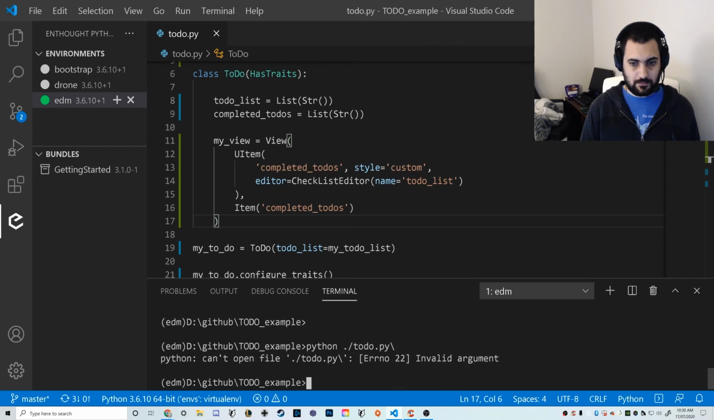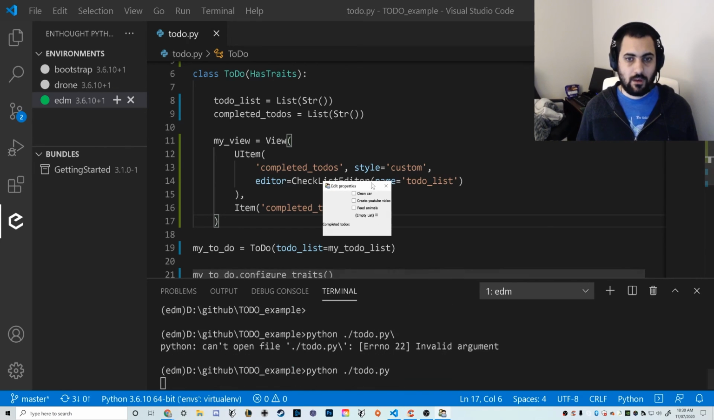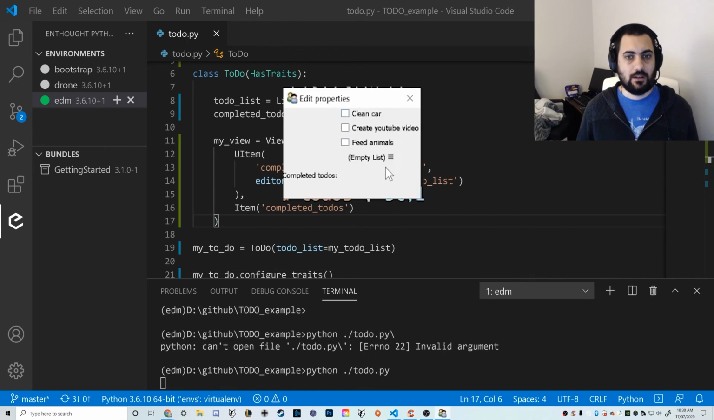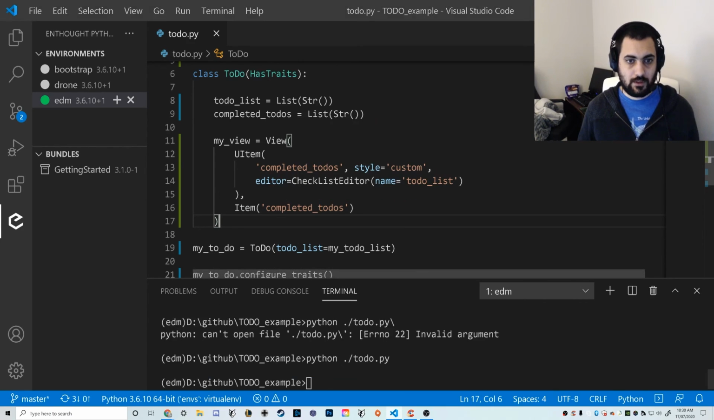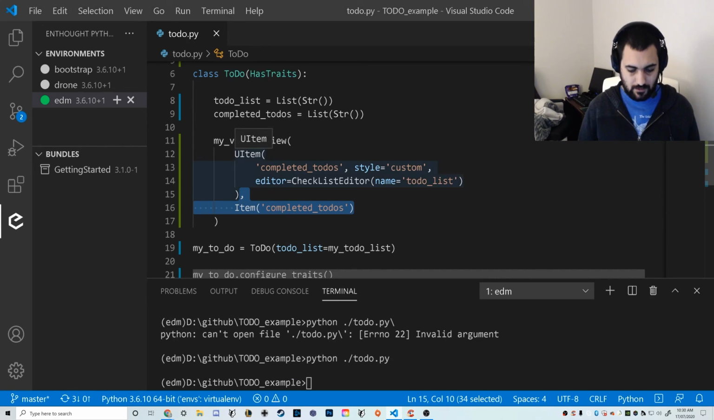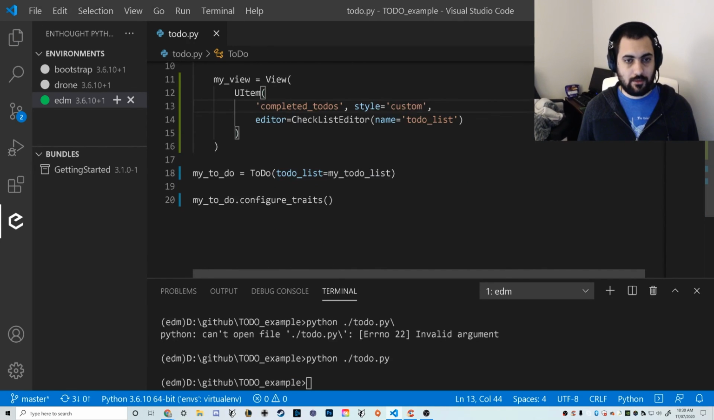So, as I said, there's an empty list, there's nothing completed, but if I click create YouTube videos, now in the completed to-dos list, there's create YouTube videos. So this is a way of programmatically getting a handle of what things the user has clicked, and you can add interactions and whatnot. So I'm going to remove this, and we can start on the next step.